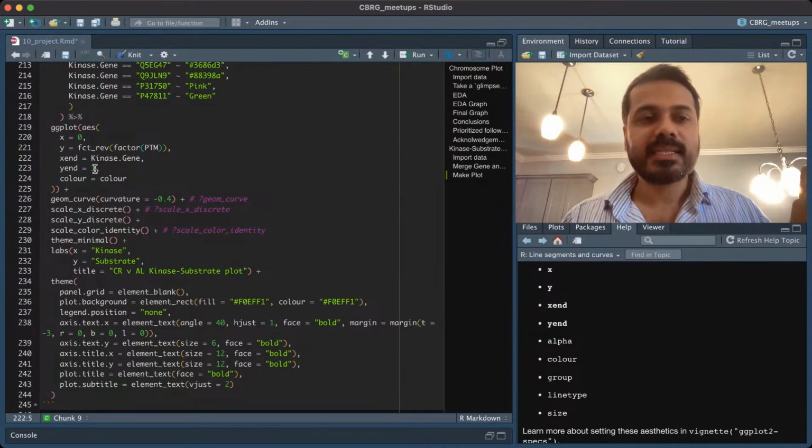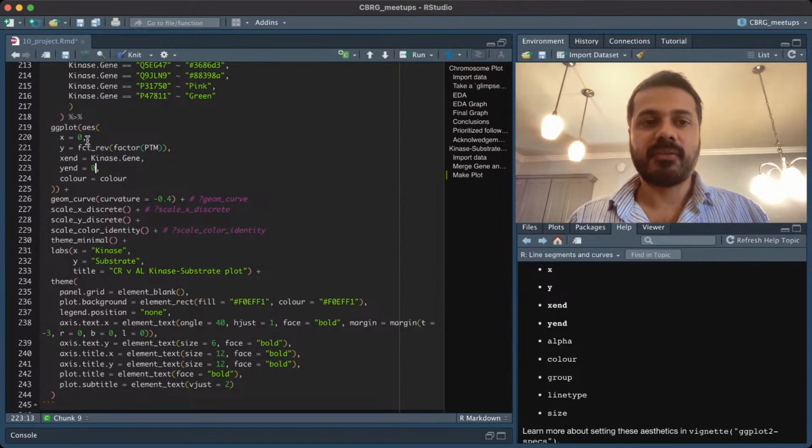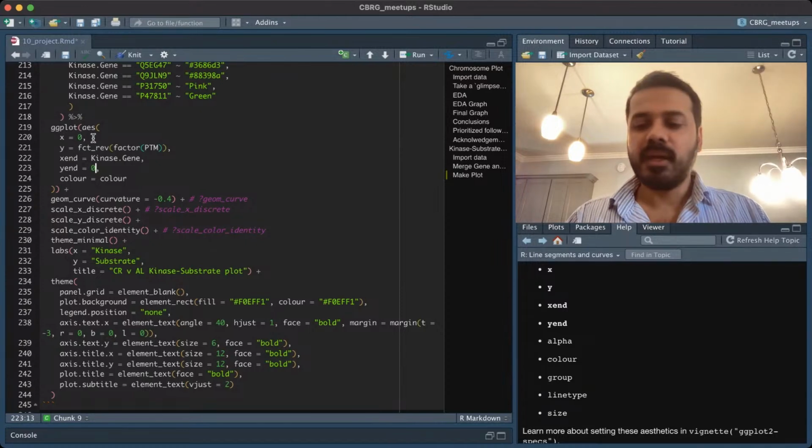And the end coordinates: the curve then ends, on the x-axis, with the associated kinase, and the y-axis is a fixed value. Now this could also be 0. That's kind of the equivalent of the x equals 0 for the target residue. But I think Georgios, for aesthetic reasons, chose 1.